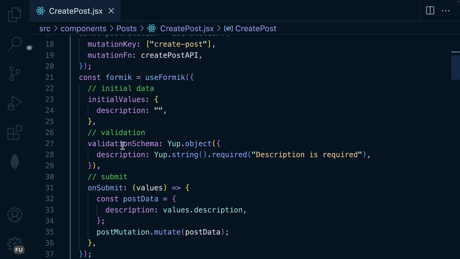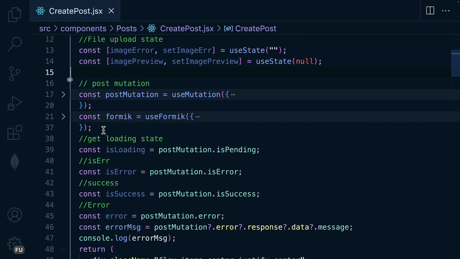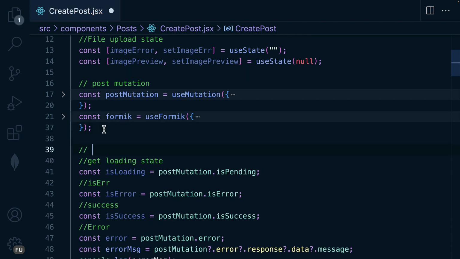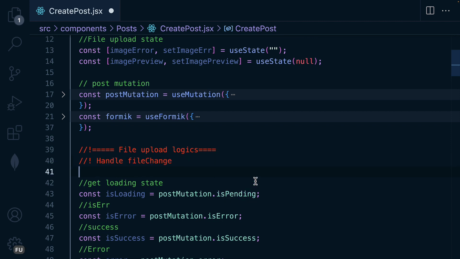We are going to create, let me collapse these guys from here, and down here I will say file upload logics. So first of all, we will need what is called handle file change, and then we will need what is called remove image, and that is if you want to remove the image that you want to upload, you're going to have a handler for it.